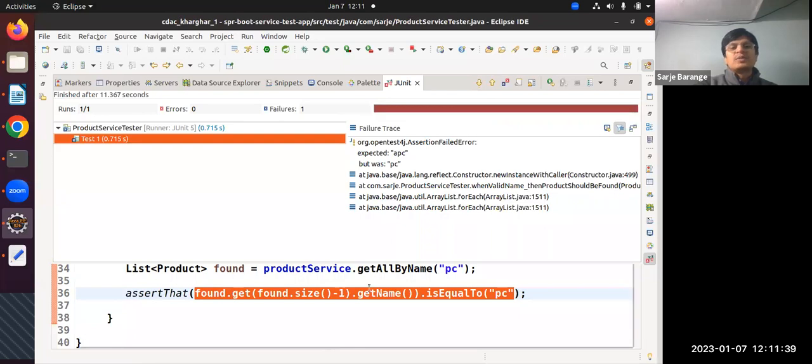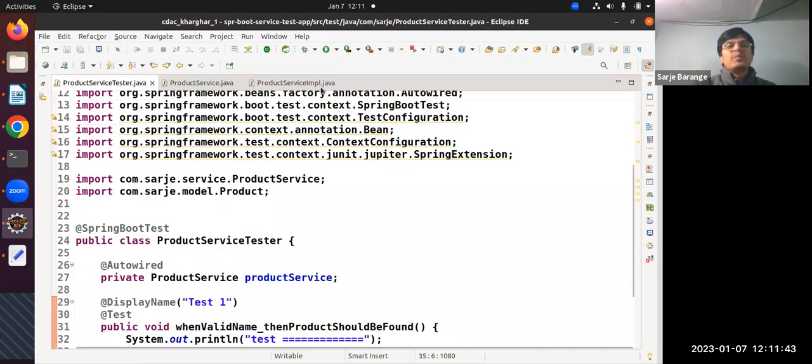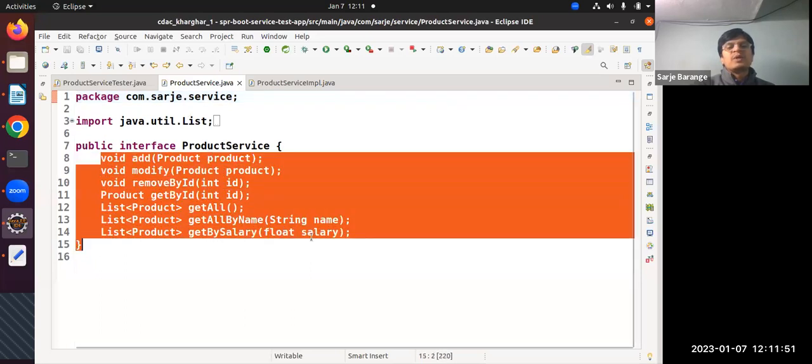Fine. No question. So let us move ahead now, students. The next thing is what? Maybe right now I told you how to test your DAO class method. We don't create that, so just leave it. We create the service class, so all the service class methods can be tested.